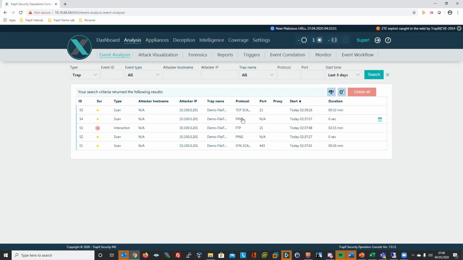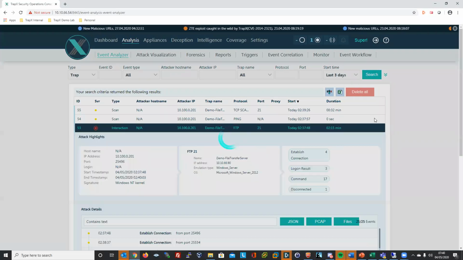So everything there is recorded, but this one here gives me much more of a high risk severity event. So you see here the red dot indicates it's extremely severe. I need to go into this one and investigate this one further.